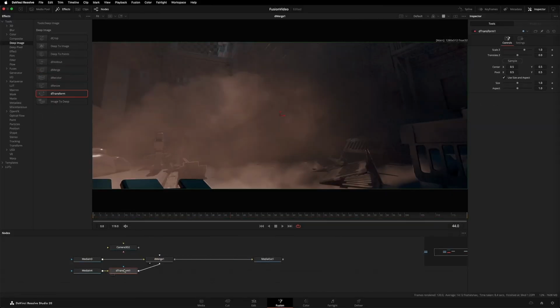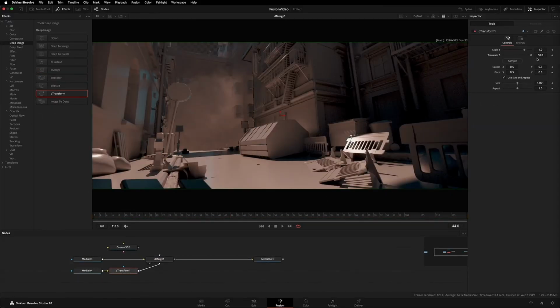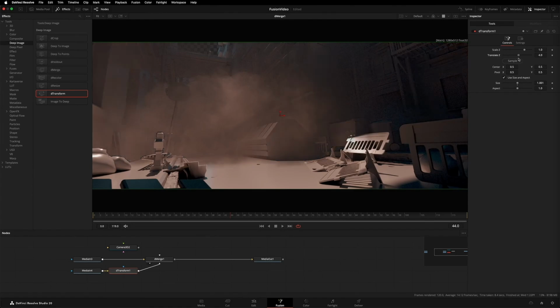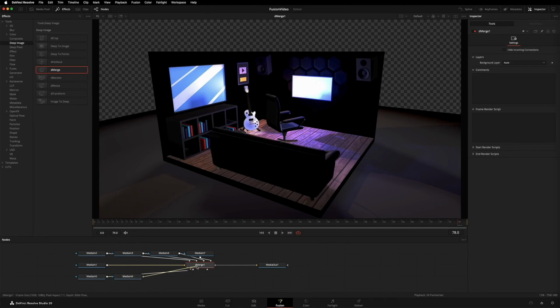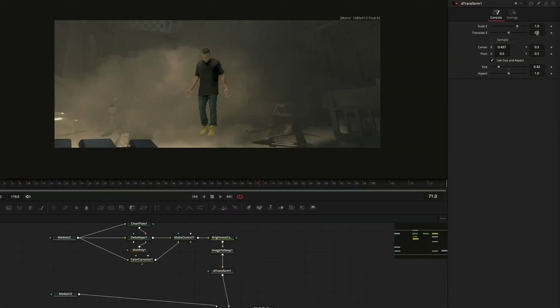However, unlike a 2D node, these nodes accurately account for the depth contained in each deep image. For example, the demerge tool combines pixels based on their depth samples, so there's no need to arrange sources in layer order. Or, where you'd normally have to composite one image over another, you can now composite one image inside of the other.